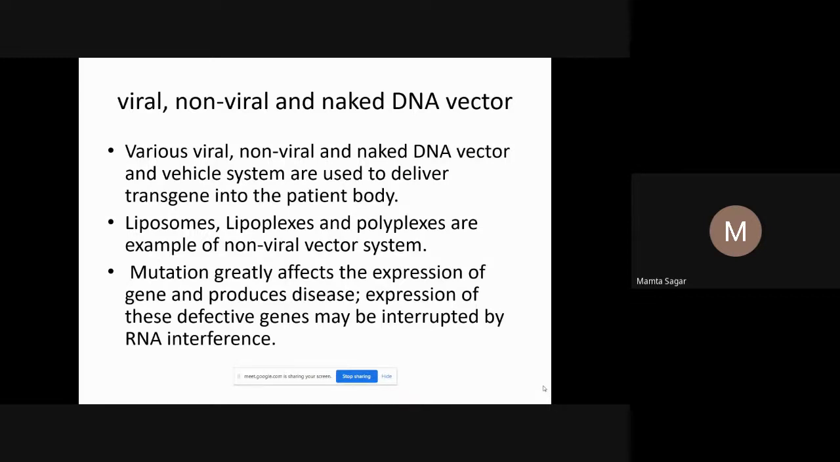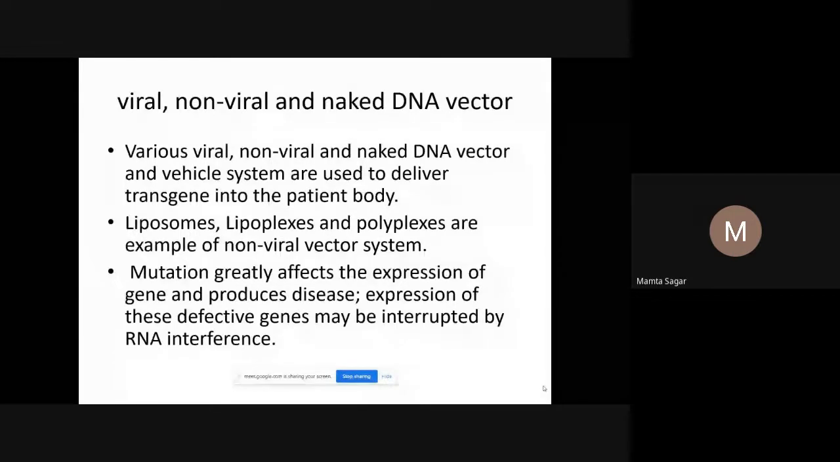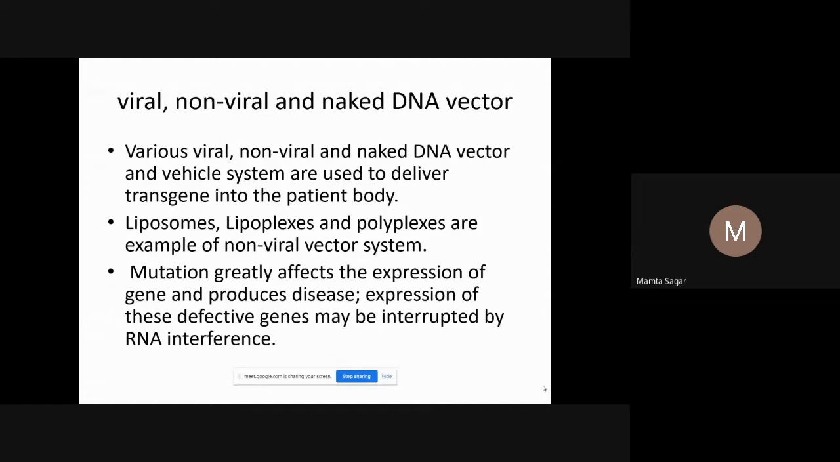So, liposomes, lipoplexes, and polyplexes, these are the non-viral vector systems. As all of you know, viruses infect us, like corona or any virus that enters our body. It induces our immune system to work against them. What is the structure of a virus? In the virus structure, we have either DNA or RNA. So any foreign DNA is delivered into our body.